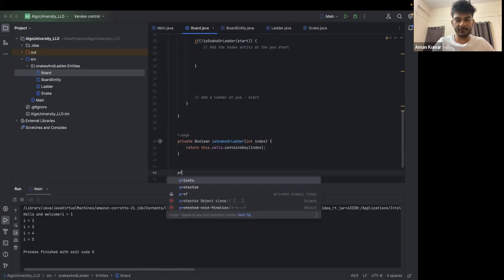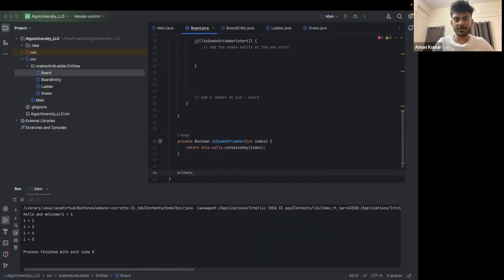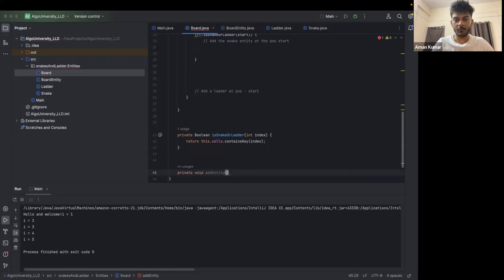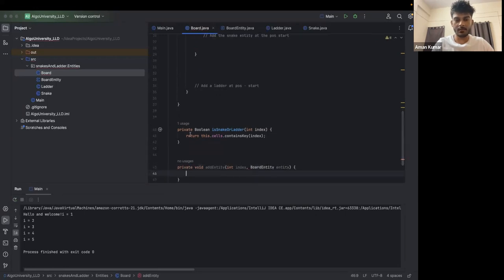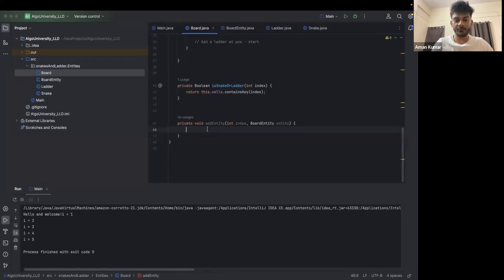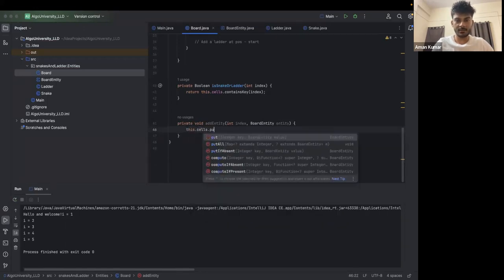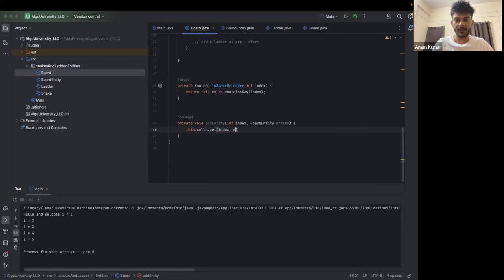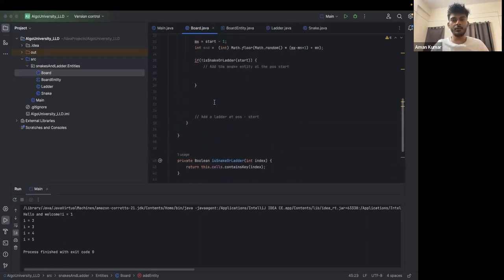So for that, we can have a private function which does not return anything, and entity, what does this take? It will take some index, and what else? It will take a board entity. Now what do we do here? We have already the cells. We'll just put this entity at this index. We do not need to return, so we'll just complete this here. Cool. I think everyone is clear until now, till this point.